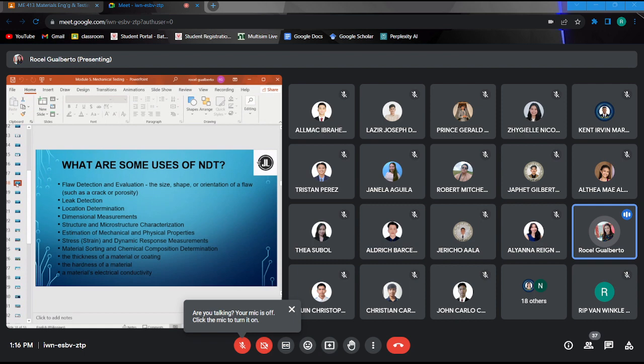So, what are some uses of NDT? Okay, so the first one is flaw detection and evaluation. Okay, when we say flaw detection, so na-locate po natin, okay, yung mga surface discontinuity, yung mga flaws. Okay, so samples are yung cracks, okay, you have the blowholes, okay. So yan po yung mga sample ng flaws. So from the testing that we will make, from the NDT that we will make, nakikita po natin yung size, yung shape, okay, and orientation of these flaws.